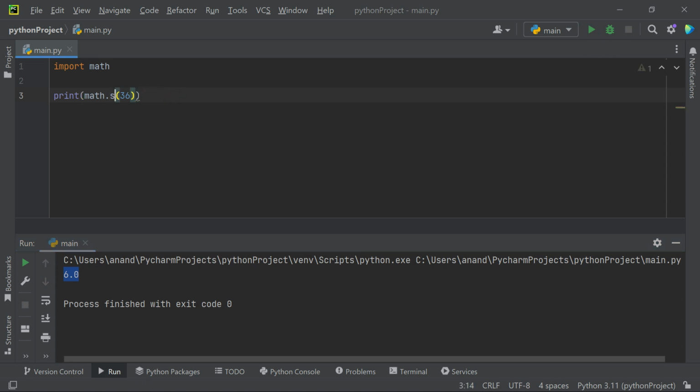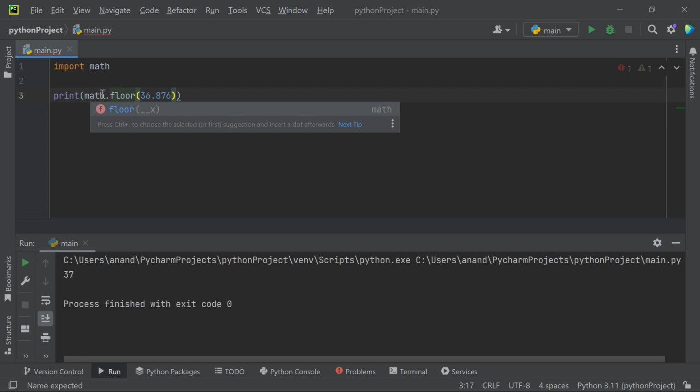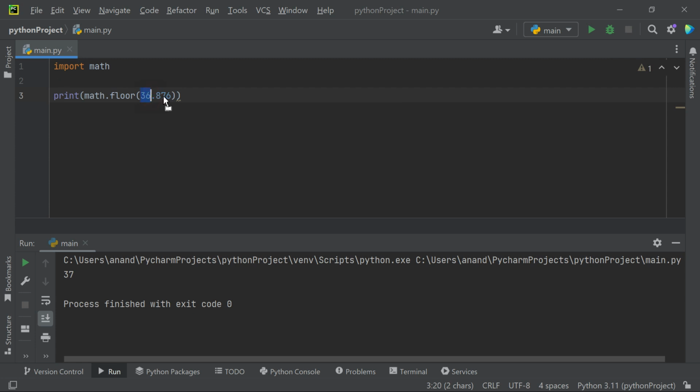Then we have the ceil value, ceil, which takes an argument 36 point something 876. So the ceil value for this number will be 37, the integer just above this number. So let me try this. It's 37, coming right. Then we have floor value, floor, which will just round off and it will come 36, as the decimal part will be ignored. So let's try this. Yes, it's 36.